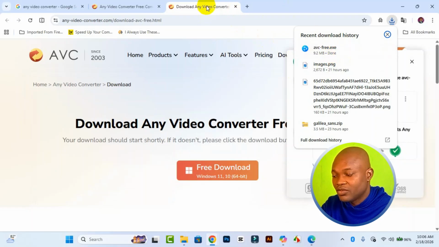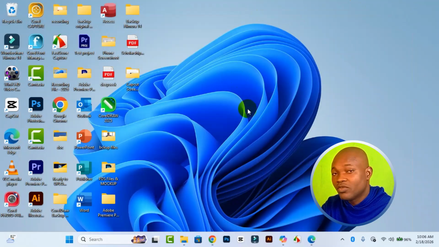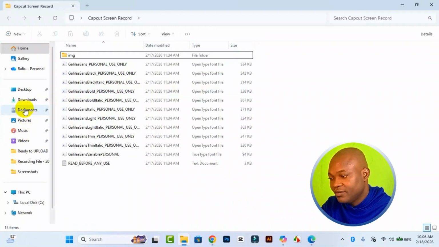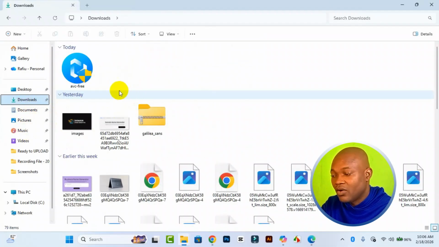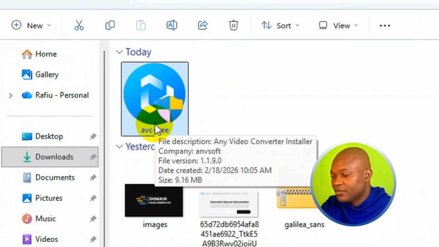Next thing we want to do here is to go ahead and minimize our browser. And we want to make sure we look for our download folder to bring out the software setup. So for that, I'm going to open up this particular folder right here. I'll go ahead and click on my download folder and click on the software setup right here. Go ahead and hit the enter key on my keyboard.